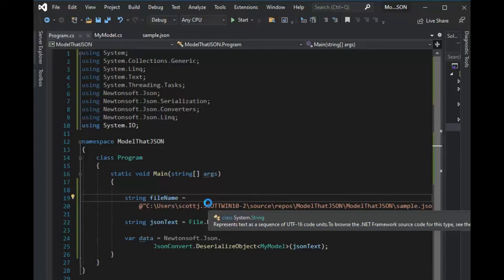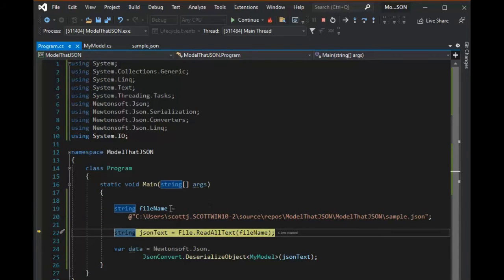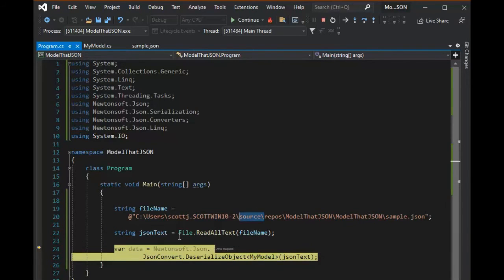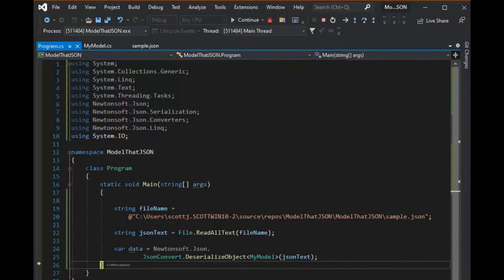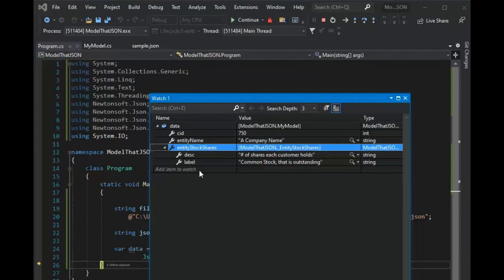F10 gets the ball rolling, compiled, a blue star. I got my file, got JSON. Let's see if we have all that extra stuff in there. You see all that extra stuff that we have done down there? F10. Do I have my entity stock shares? Yeah, I got it right there. Now guess what? I'm about to execute line 24. F10. I'm going to bring over a debugger. Data. Now look at our data. CID, entity name. Oh, there's our new object. Our object has got desc, description, and label. That's the way it works every time. 1, 2, 3. Let's do something more complicated now.